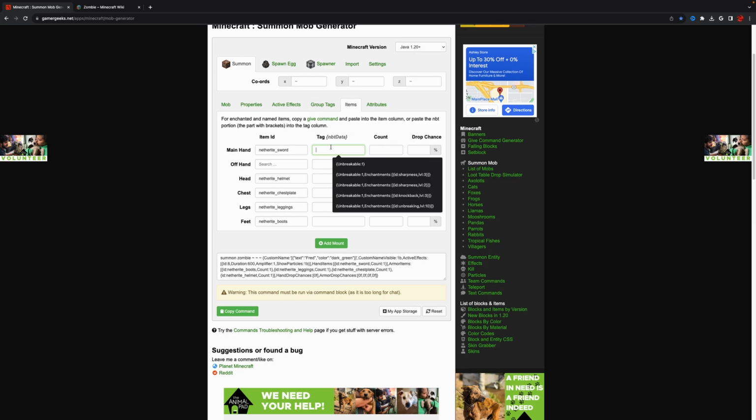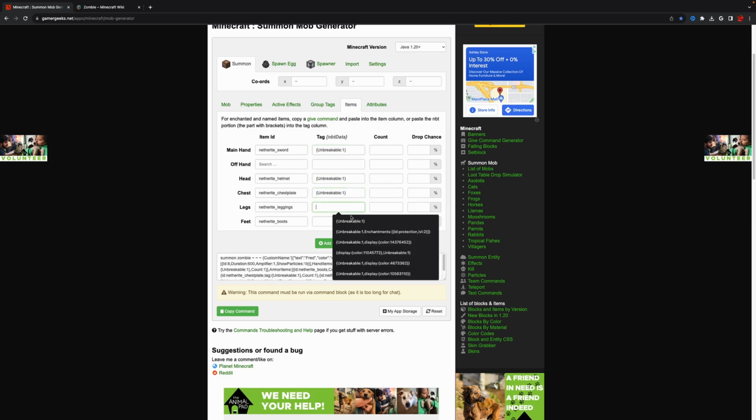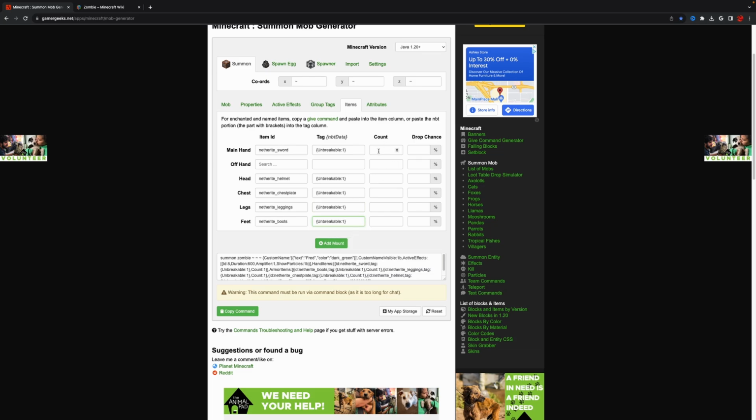And let's say I want my netherite sword to be unbreakable and all the armor to be unbreakable. Again, this is stuff I'm auto-completing because I use this website a lot. The more you use it, you'll be able to summon these mobs quicker, but this is so much quicker than typing it out. And let's say the count for each of the items is going to be 1 because I don't think more than 1 will break it. And let's make the drop chance 10% for everything.